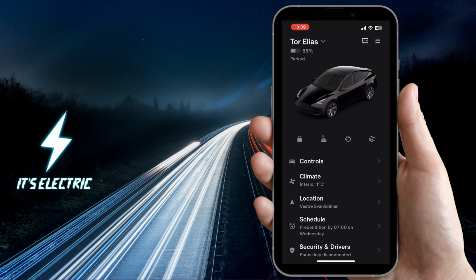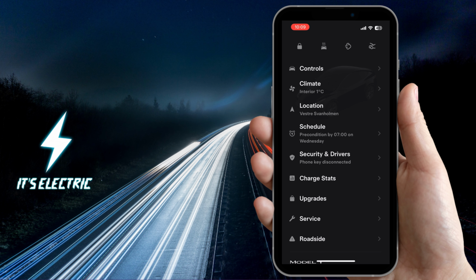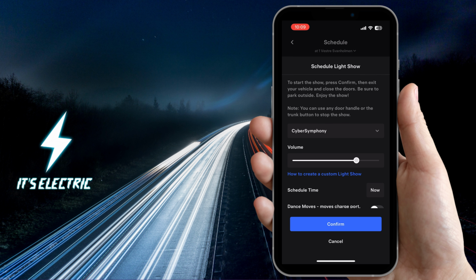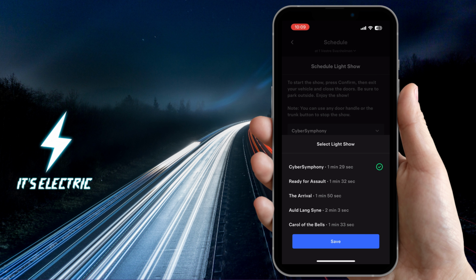In this video, we're going to show you how to schedule light shows using your mobile phone with your Tesla app. Open your Tesla app, find Schedule, and select it. In here, select Light Show. Now you can select which melody you want, the volume, and whether you want to start the light show now or schedule it.